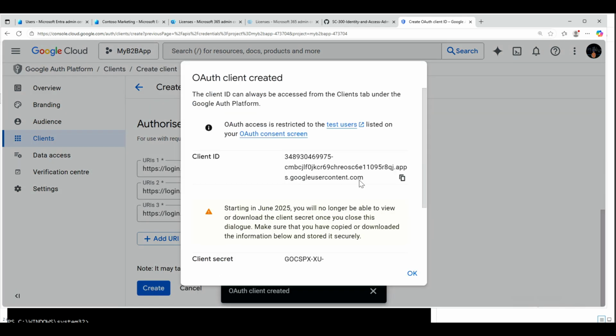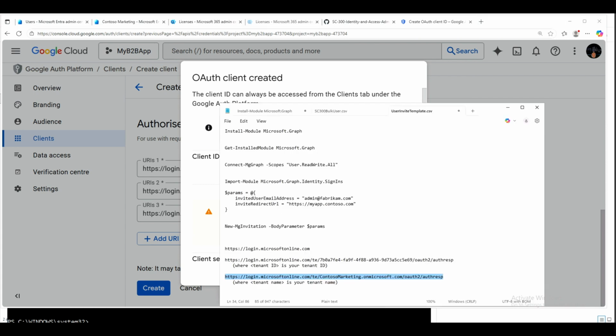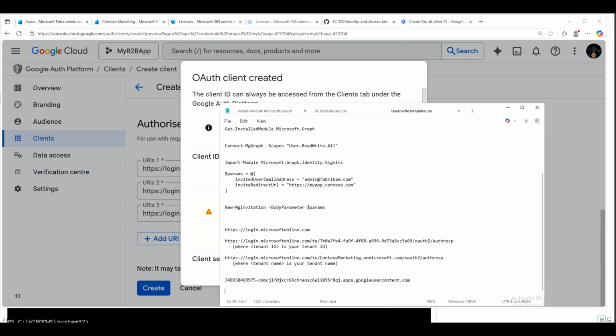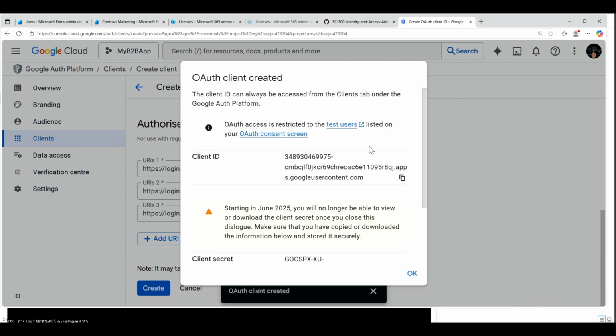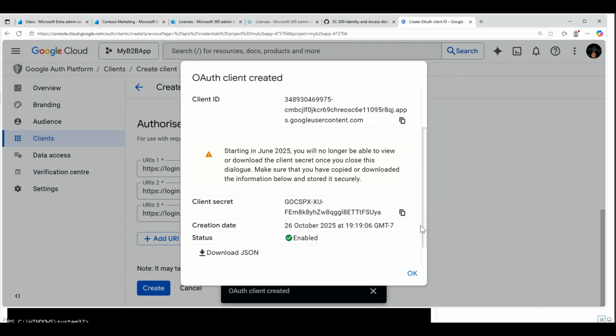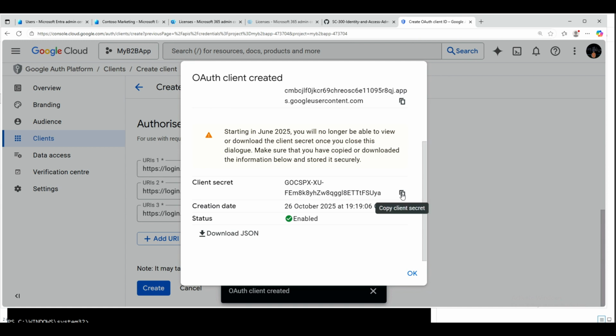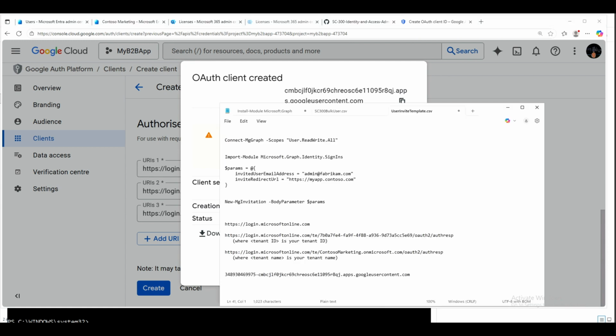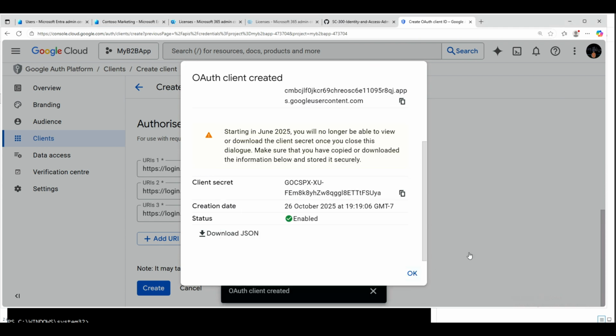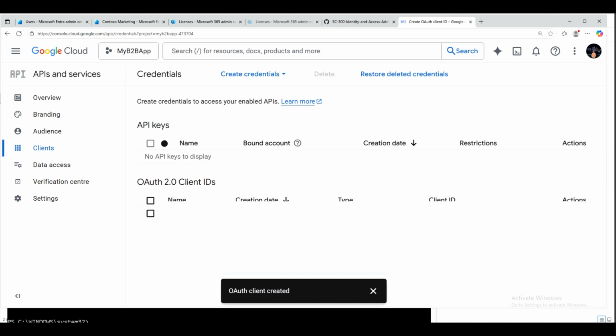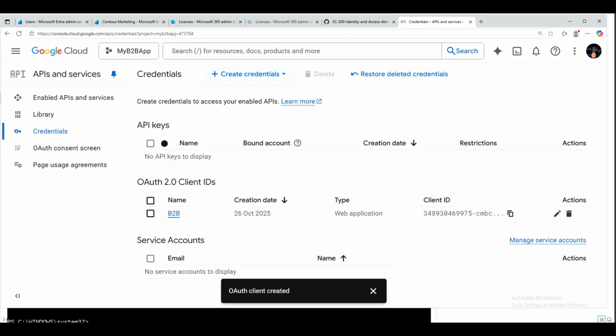So we have got the client ID. Take a backup, take a note of this one. We may need it in a later phase. So this is the client ID and client secret. We can also download it in JSON format. So this is the secret and this is the ID. Now click on OK. So that has been created.